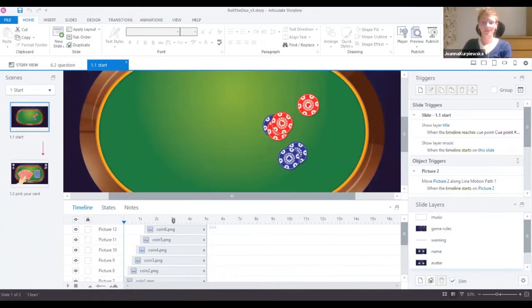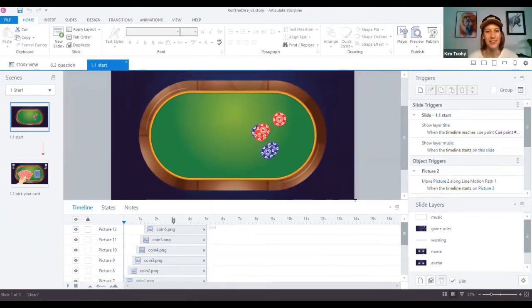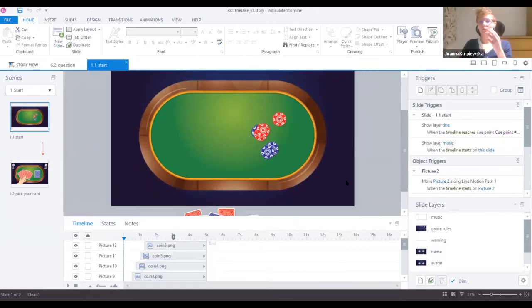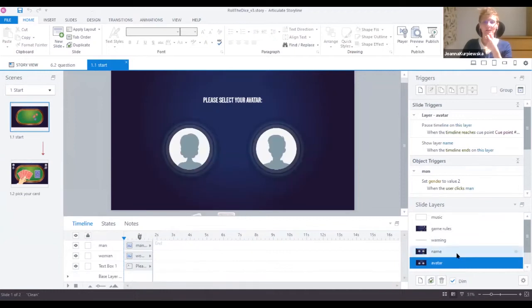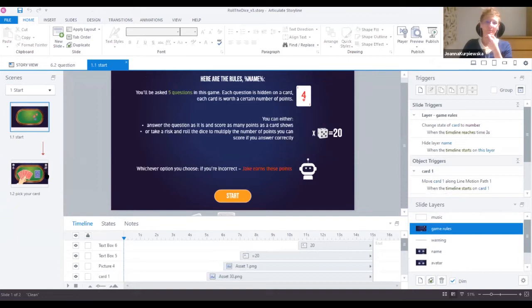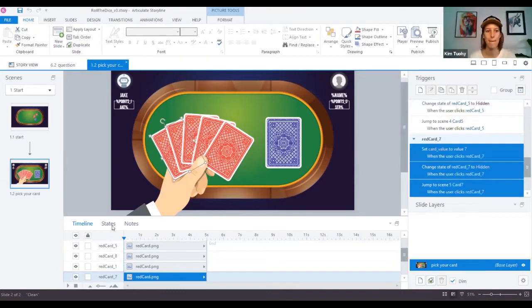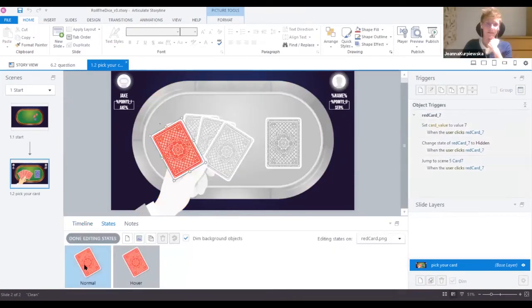Exactly. Okay, can you see my storyline now? Yeah, I got your storyline. So we're all looking at the table. Cool. All right. So this initial welcome screen is super simple. So we just see some animation, see the avatar selection, type in the name. There are the game rules, and then we jump to the card selection. So we ask about states. So let's say for the first card, my normal state is like that, and on hover, it's just shifted a few pixels up.